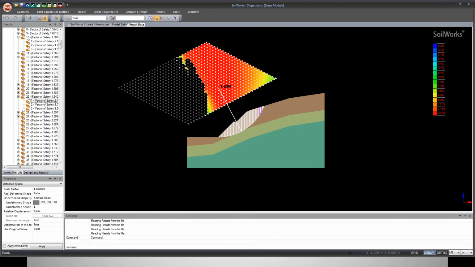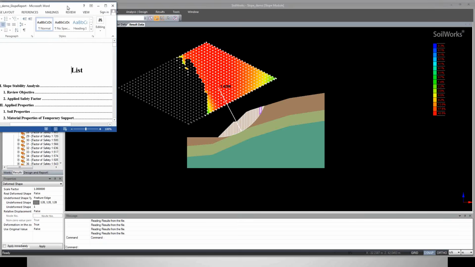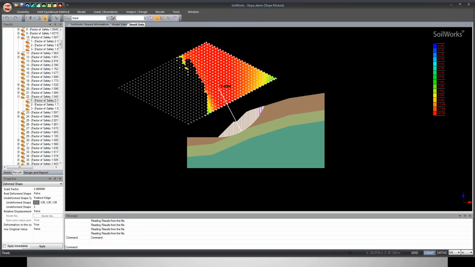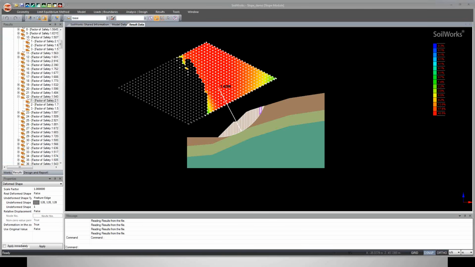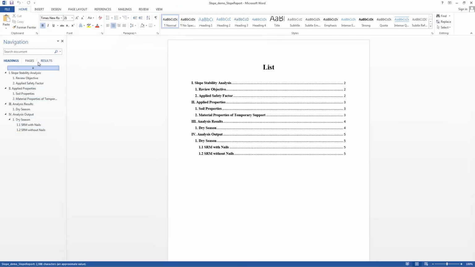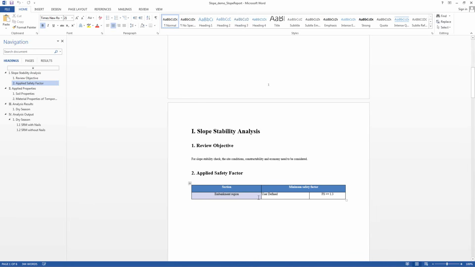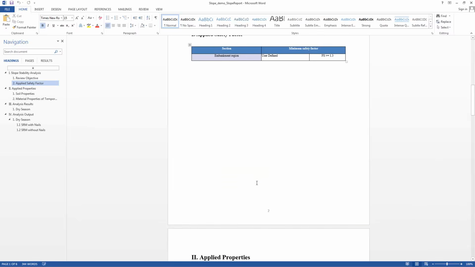Also, after you analyze, you get a high quality report automatically generated by the program. Just to show you, I will open an already generated report file. You can see that a basic report is automatically generated by the program. You can see the embankment region and the factor of safety, let's say it is considered as 1.3. You can change this value in the design options.